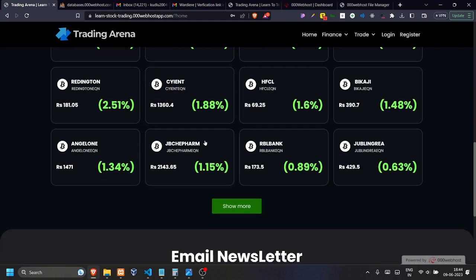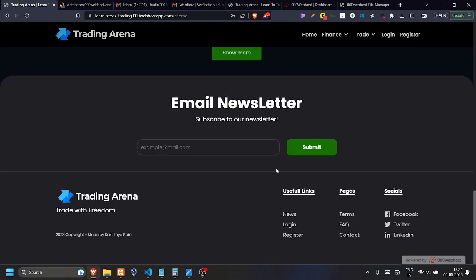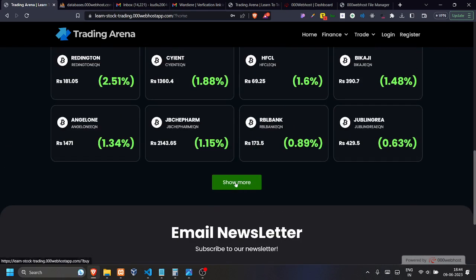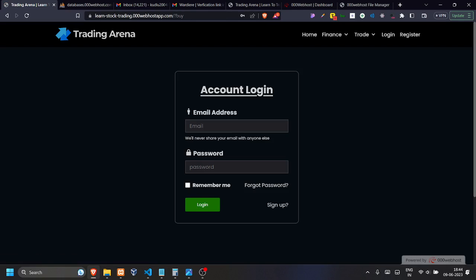This is the footer, and there's a newsletter section where you can fill in your information. If we try to click show more, it asks you to log in because the route is secure. You can also see that this is a hosted project. I've hosted it on learnstocktrading.000webhost.app, and you can check it out here.